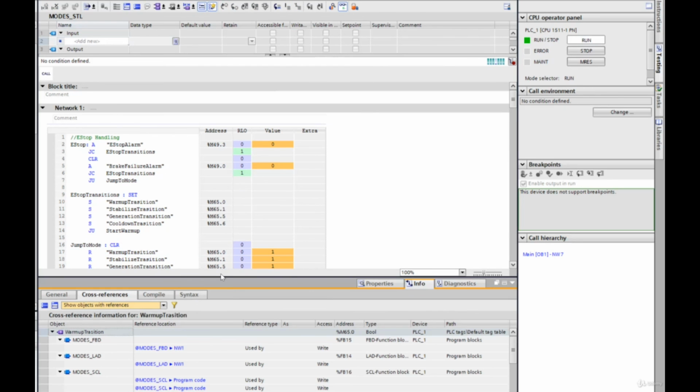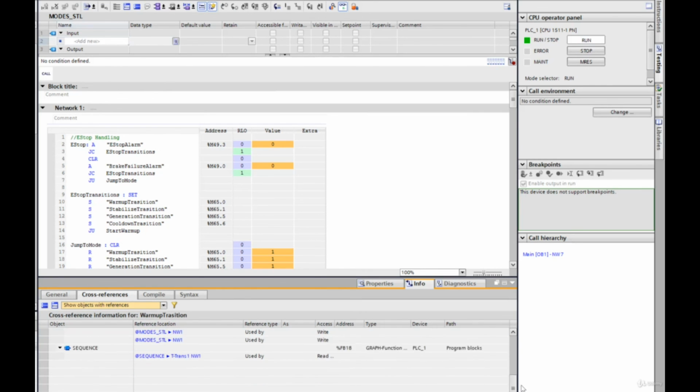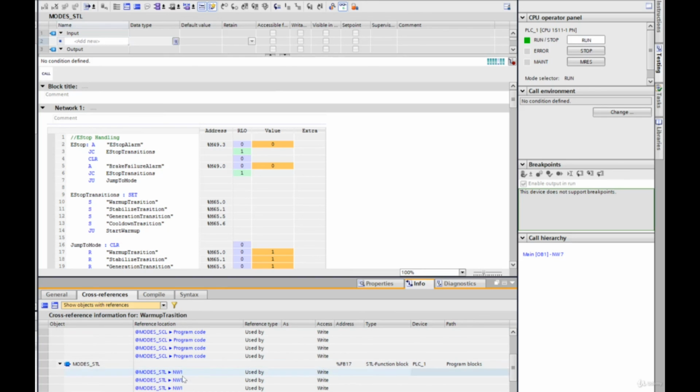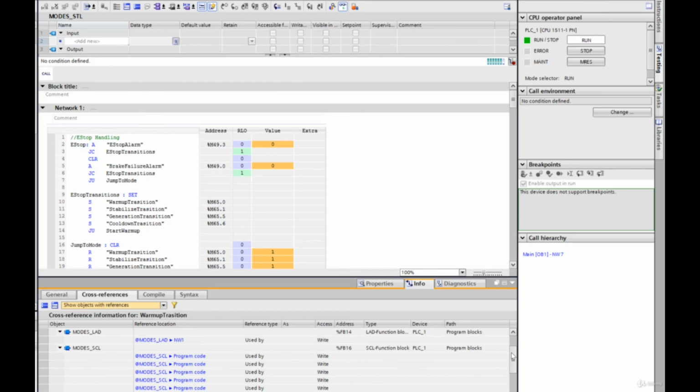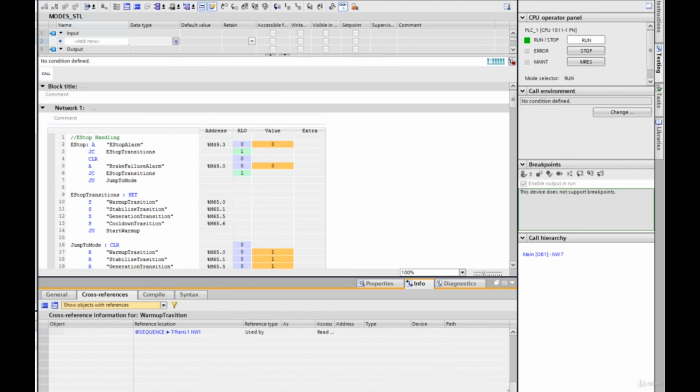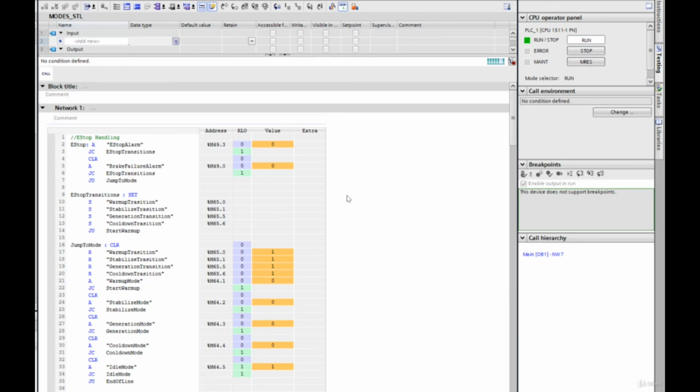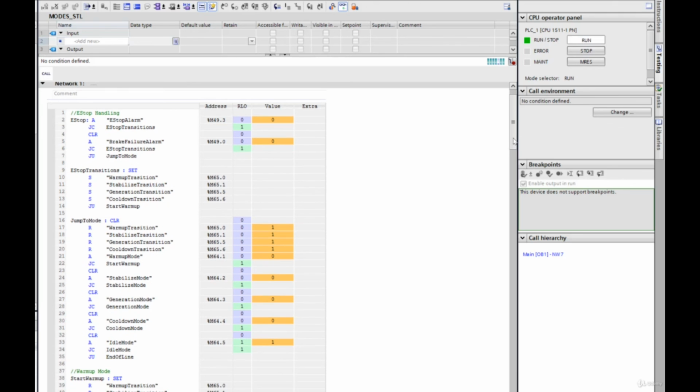Let's pull up a cross-reference on our warm-up transition, and let's just see where all this thing is writing from an STL block. So here's our STL blocks, and we're writing, and it's all being done from modes, and it doesn't look like any other STL blocks. Our sequence uses it, but it's read-only. So yeah, we've got 1, 2, 3, 4, 5 places in here where we're writing that. But as far as what's actually energized right now, I don't see anything.